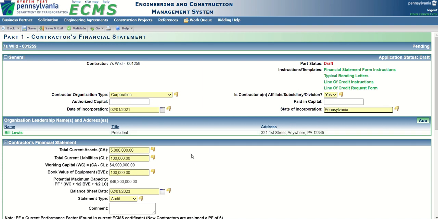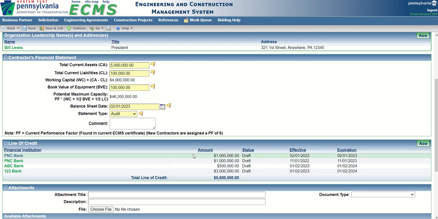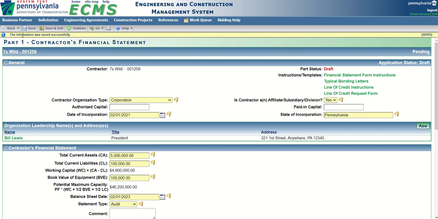The next section you need to fill out is the contractor's financial statement. Fill in the highlighted fields, so total current assets, total current liabilities, book value of equipment, balance sheet date, and statement type. Click the down arrow, and there's 3 options to choose from. We selected Audit. Once all of the highlighted fields are filled in, select Save at the top of the screen to save your information. So you'll see that your information was saved successfully.